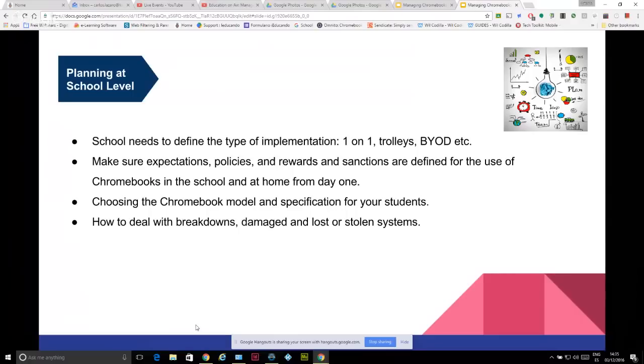Also, in this first level, we need to make sure to create all the expectations, policies, and rewards and sanctions, and they must all be defined from day one, so everyone knows what to do with the devices, whether you're using them at home and also in the school. It will also be the perfect moment to choose what kind of Chromebook, what model and specifications you will need for your students. If maybe in your school the desks are very small, you need to decide what kind of size you want to use in the class. And also a very important area will be how to deal with breakdowns, damage, and loss or stolen systems in the school.